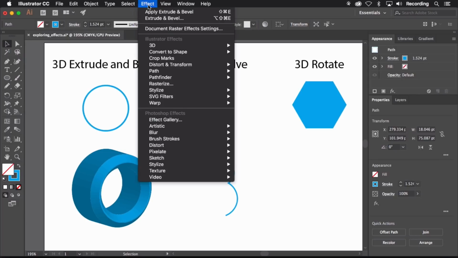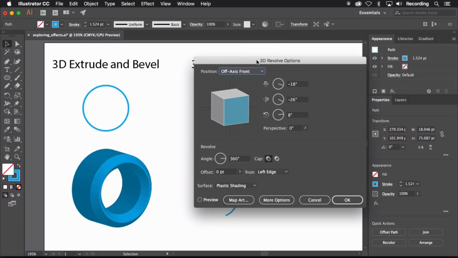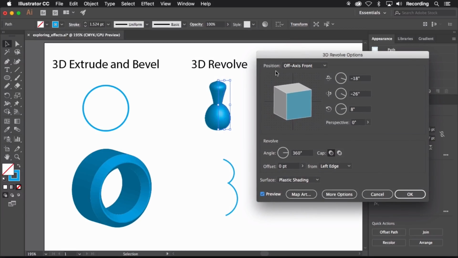If you go to the Effect menu and choose 3D, and then in this case we're going to use Revolve, and then turn on Preview and just move this over here, and you can kind of see like a bottle appears there. Again, you can just grab the little cube here and just kind of spin that around, explore the different options here for the angle and so forth. I'll go ahead and click OK to that.